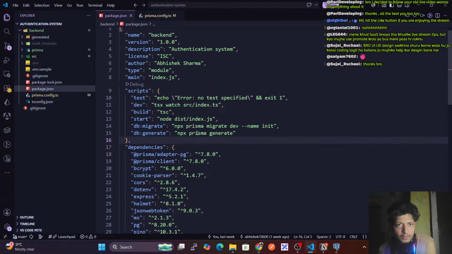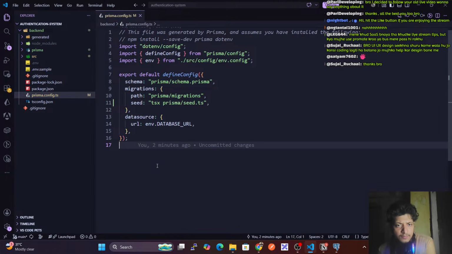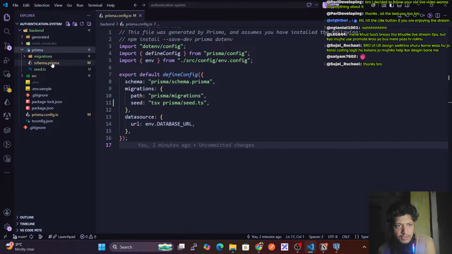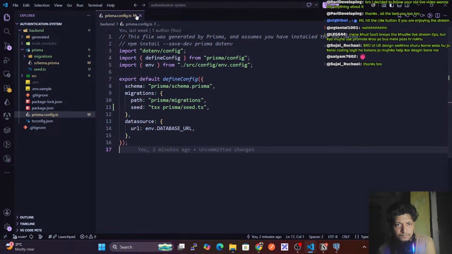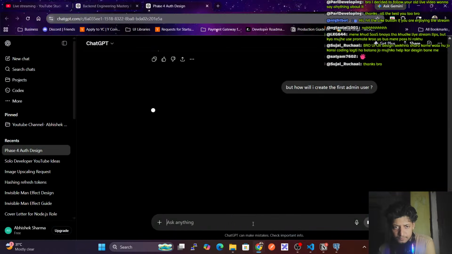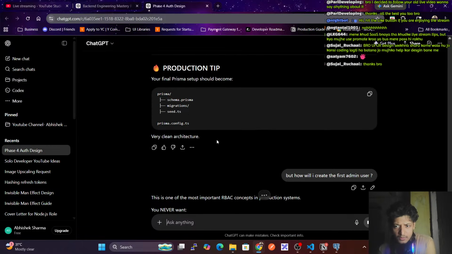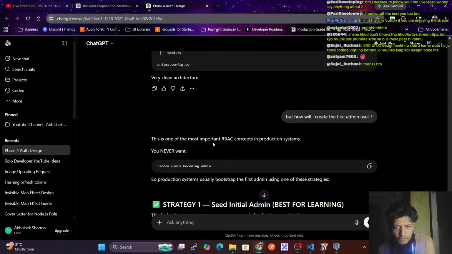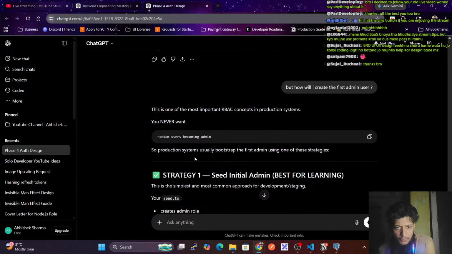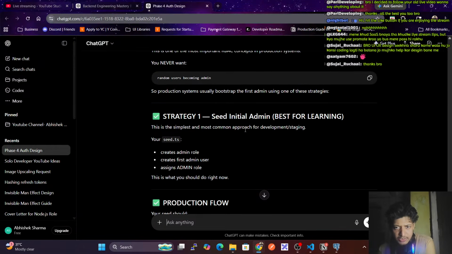It's taking time to think. What is this? Prisma seed.ts. Okay, this is one of the most important RBAC concepts in production systems. You never want a random user becoming admin. So production systems usually bootstrap the first admin user using one of these strategies. Strategy 1, seed initial admin, best for learning. Got it.